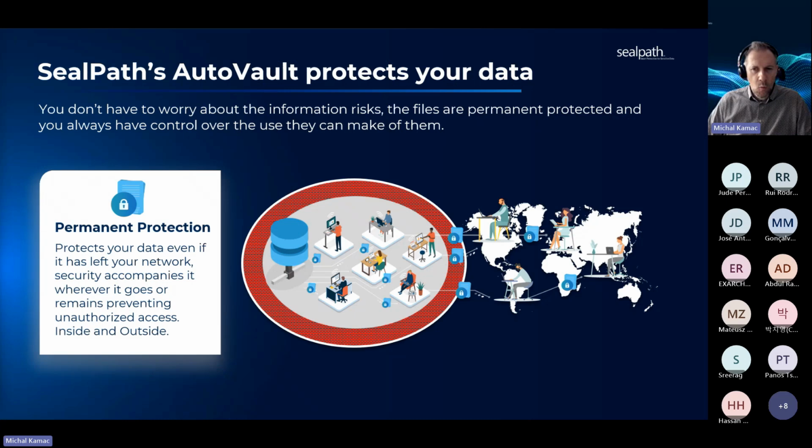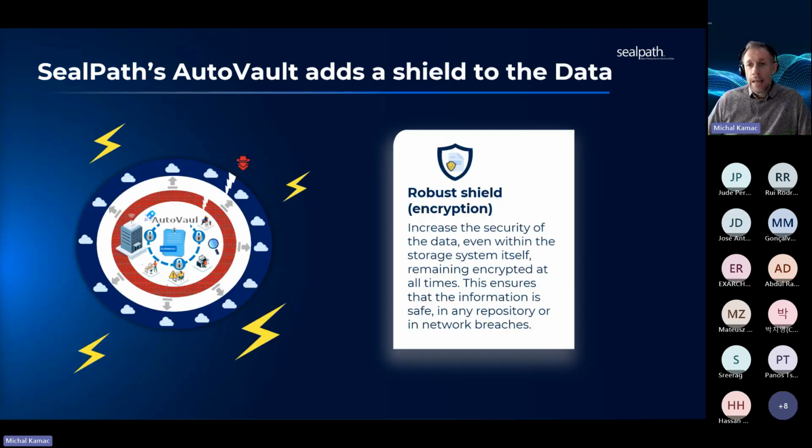So when it comes to the protection itself, it's a permanent protection. It is applied during the process of protection. We encrypt files basically and allow the protection to travel with the file. Okay, so this is considered to be a basic SealPath feature. The protection itself, it's a robust shield. You can say it's an encryption. We use industry standard encryption methods. So yeah, file will be encrypted and protected at all time.